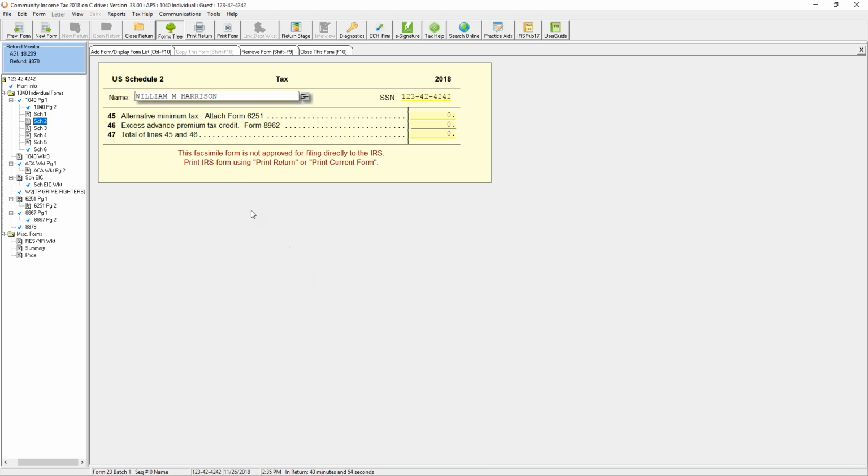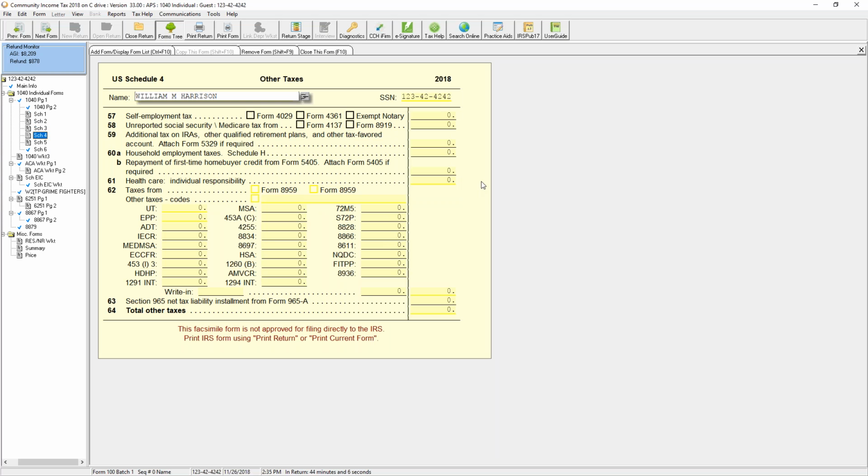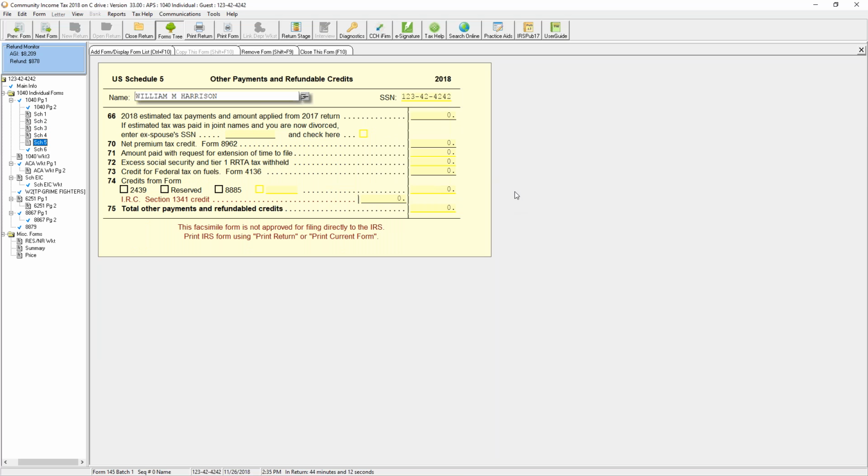Schedule 2 is going to have alternative minimum tax, excessive advanced premium tax credit. Schedule 3 is going to have foreign tax credit, credit for child and dependent care, things like that. Schedule 4, self-employment, unreported Social Security. Schedule 5, estimated tax payments, net premium.